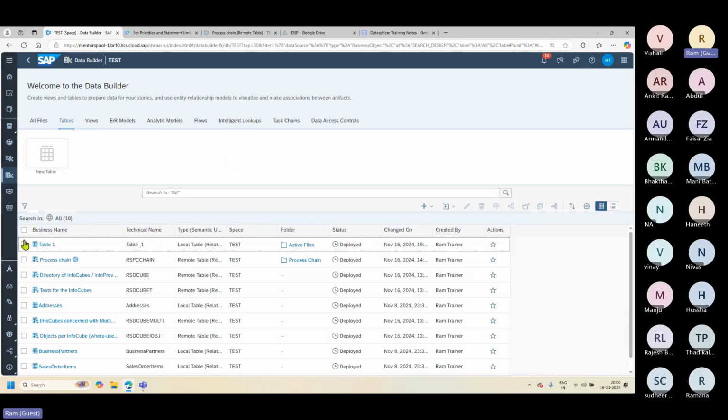Local table is nothing but, inside the Datasphere, there is a database, right? So all the objects we are creating in the Datasphere are getting saved in that database. So if I create a table locally, that means I am storing that table in my Datasphere's database. So the data is physically getting stored inside Datasphere itself.